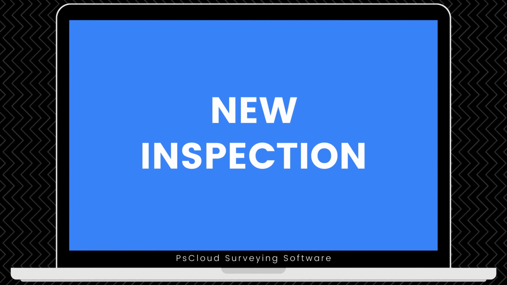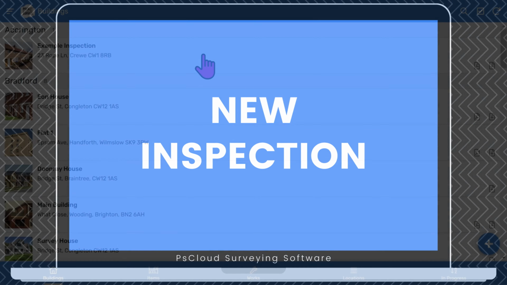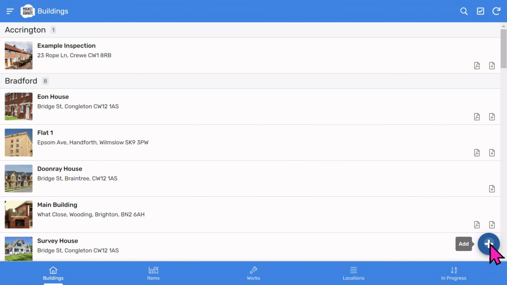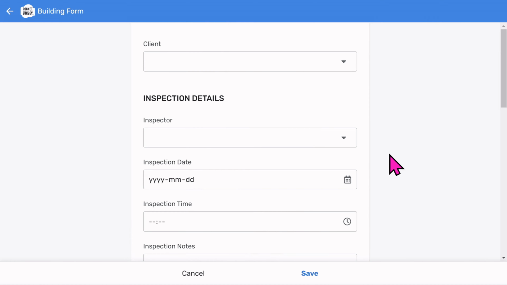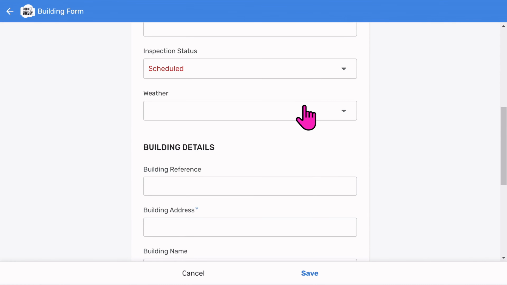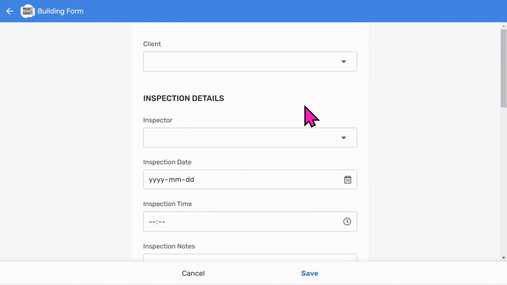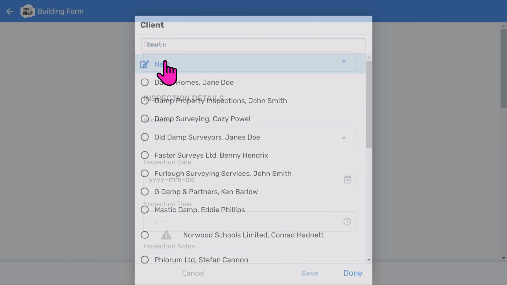So let's start a new damp inspection to see how easy it is. Tap the Add button at the bottom right of the buildings list screen. You'll see a scrollable form with several fields to fill in. Most of these will be user configurable menus to speed up data entry. First, you can choose a client, or if you want to, add a new one.